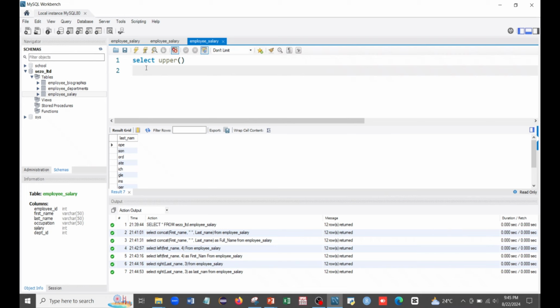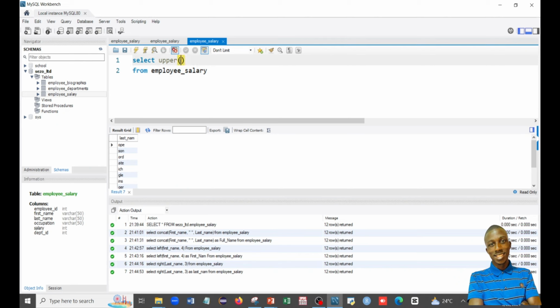Maybe sometimes we have data which is not properly structured. It's not in a proper form, neither in lower form nor upper form. So what we want to do, we want to rearrange it to a proper form or to an upper form. Now we want to use the upper form. So we said from which table? We said employee salary, and then which column do we want to change? We want to change the first name to an upper form.